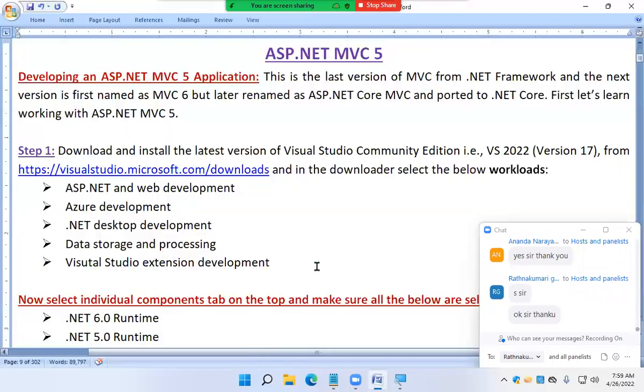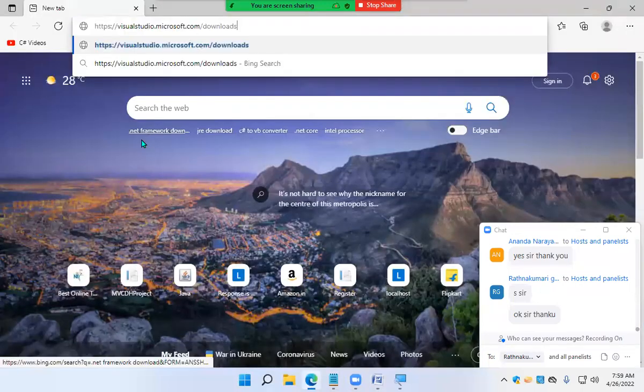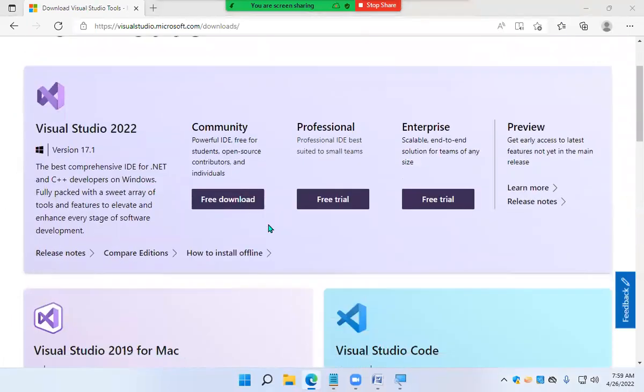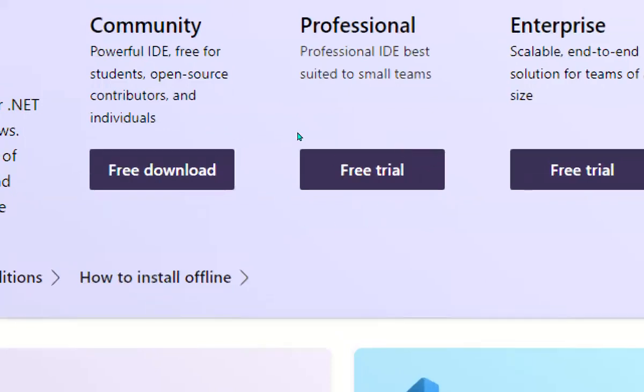Okay? So guys, you can just download it from the visualstudio.microsoft.com download section. When you open that, you'll find three different editions here. What are the three? Community, Professional and Enterprise. So which do you download? The Community edition. It's a free download for students, a powerful IDE, free for students, open source contributors and individuals.